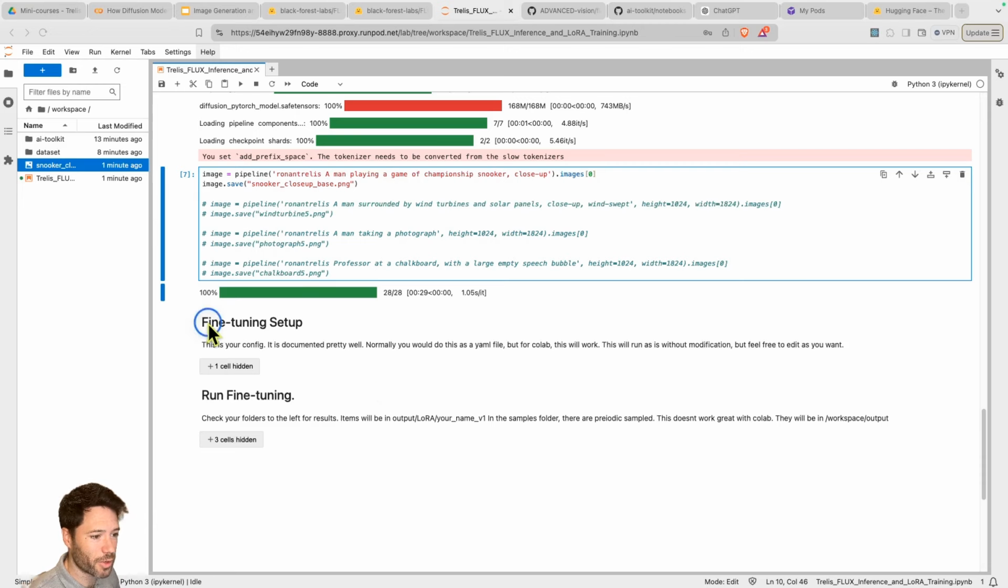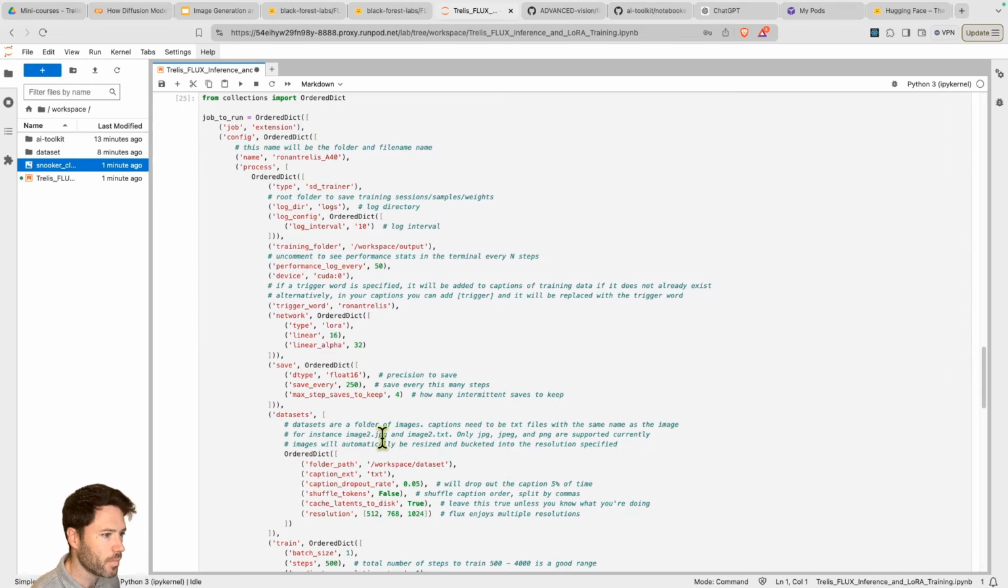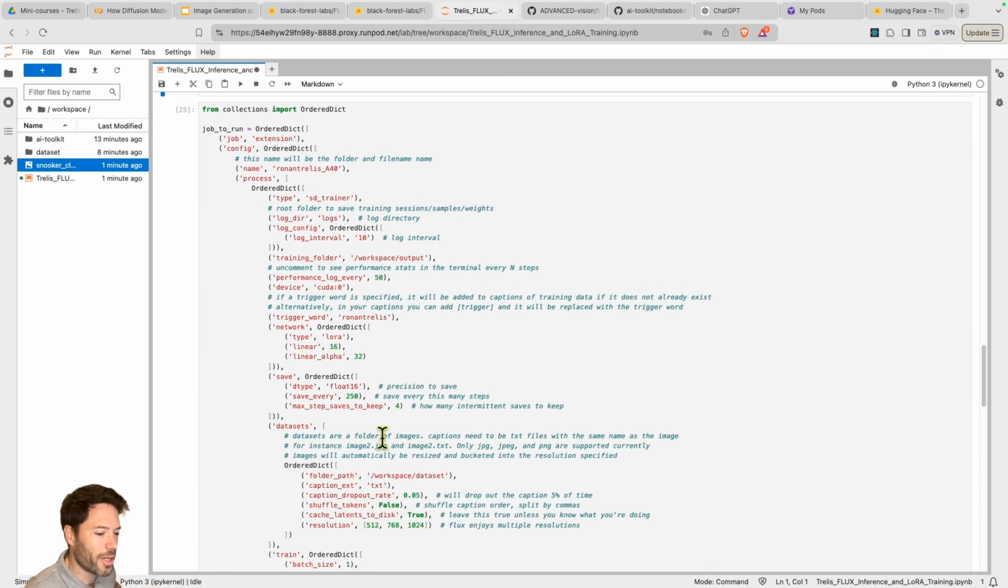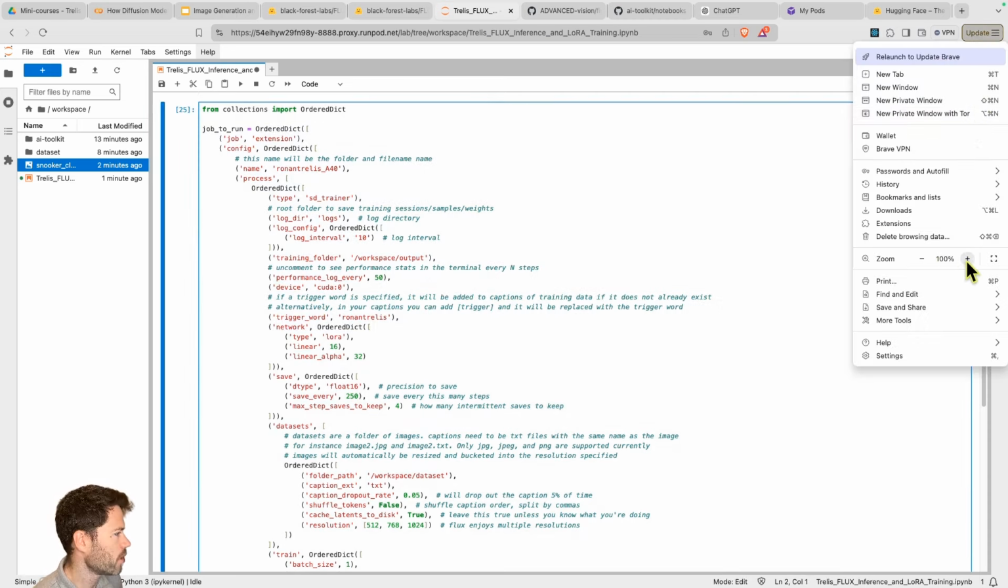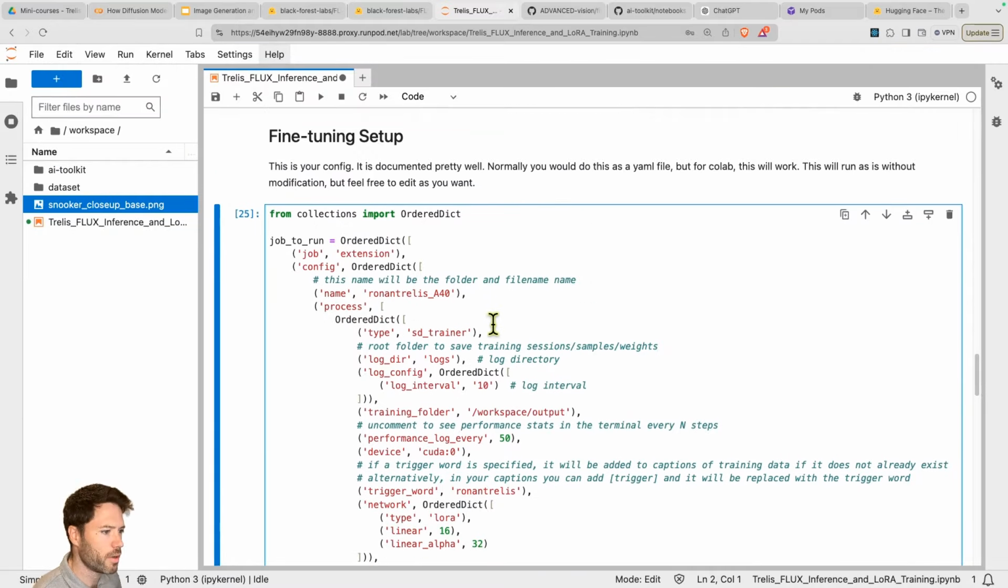And we're on to the fine tuning setup here. So there is a configuration that we need to do. If you're running this in a scripts approach with AI Toolkit, then you will do this via a YAML file. But we're going to do it just here in a cell. So let me zoom in here.